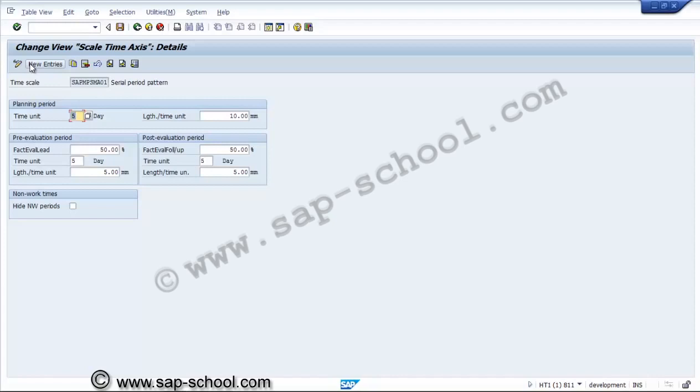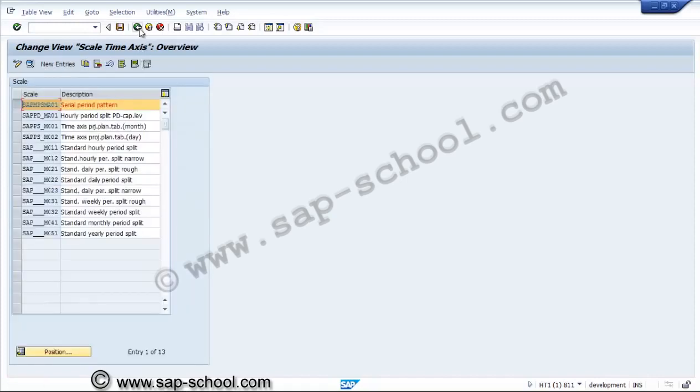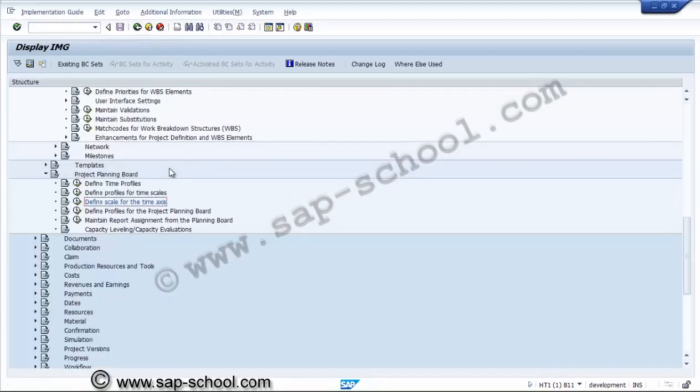If required, we can change the length and time unit for the pre-evolution period or post-evolution period, and we can hide network periods also if required. So these are the scale time profiles. Now we will see the next profile, for project planning mode.